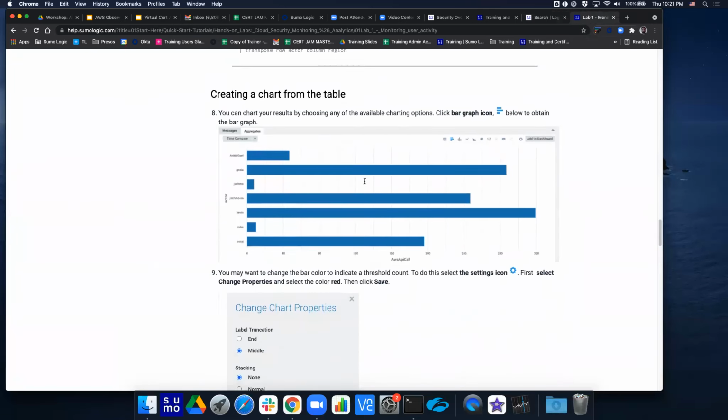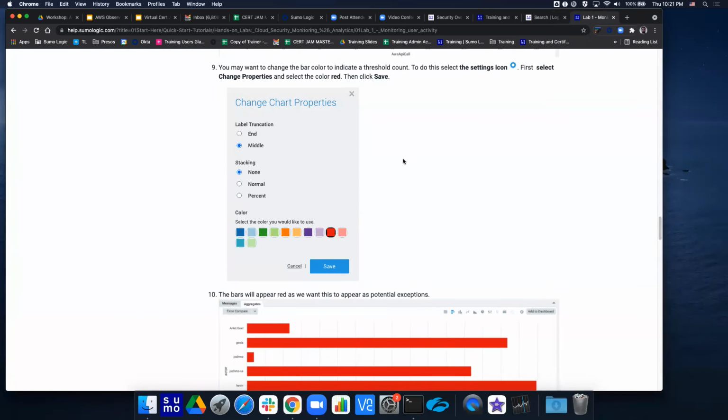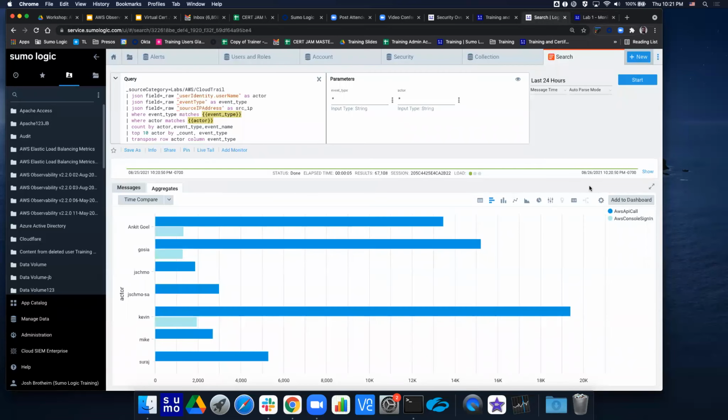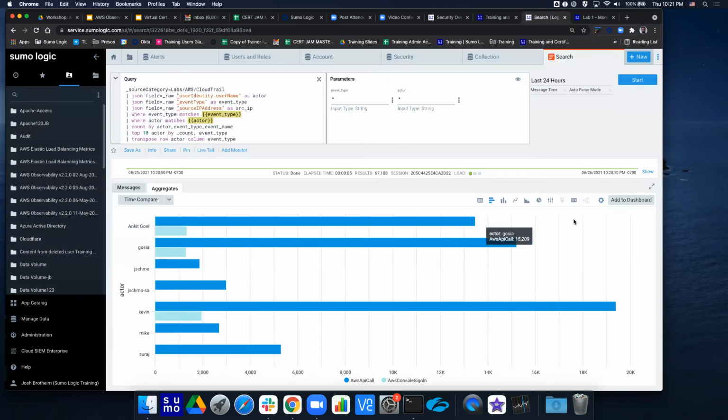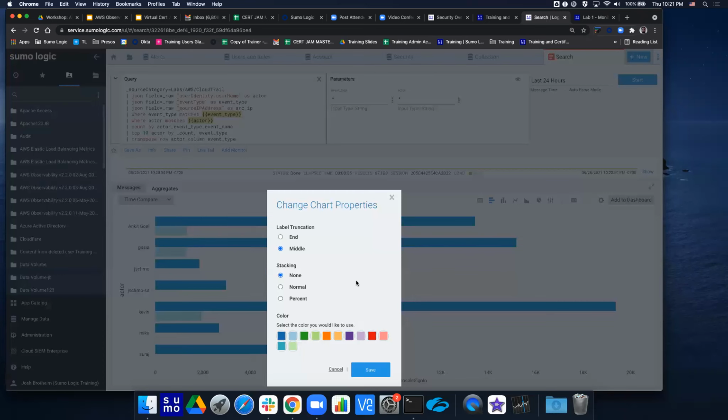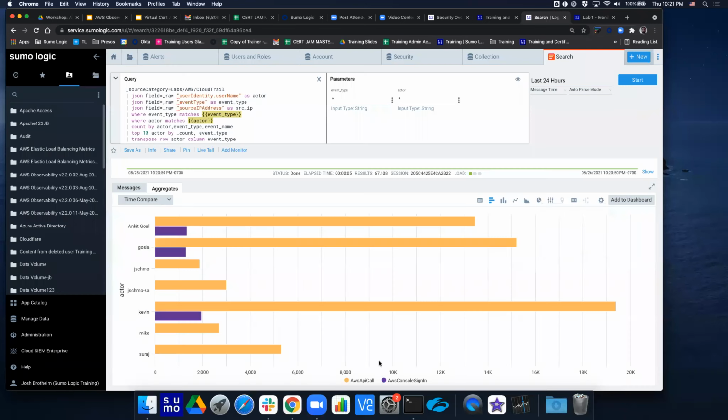Now before we save this, we do have the ability to modify some of these values. Within the chart itself, we can change the legend and modify where things are displayed, change the color scheme, things like that. It might not sound super important, but it's helpful.